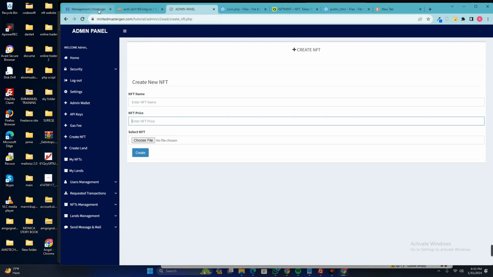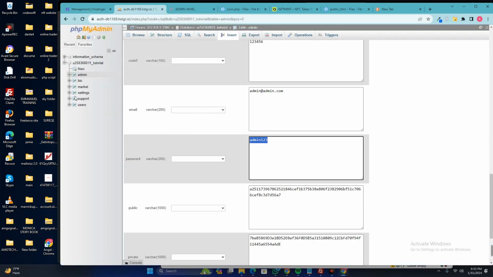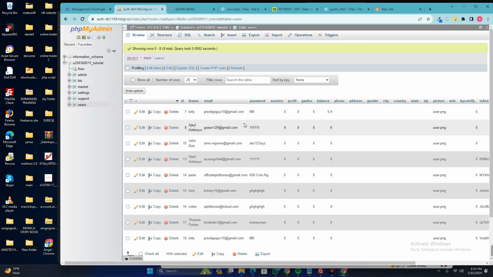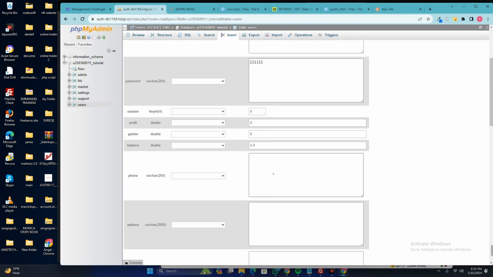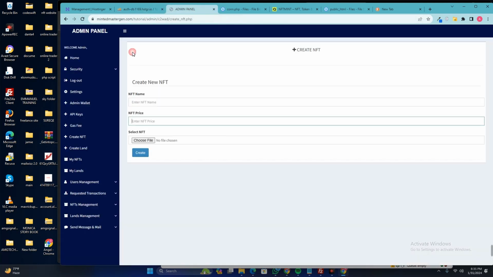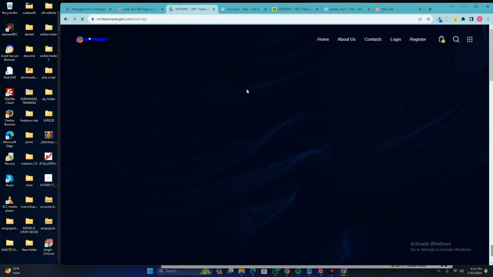All right, so let's try to access a user's account. Let me go to users. So we have this particular user. Let's say, for example, the password is 111. Let's access a user account this time around before we call it a day in the tutorial, so that you could have a feel of how the user section is.